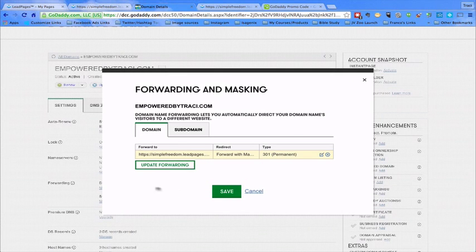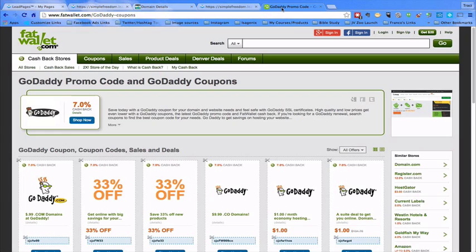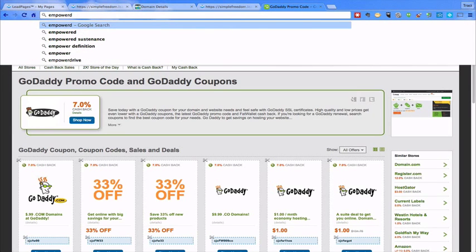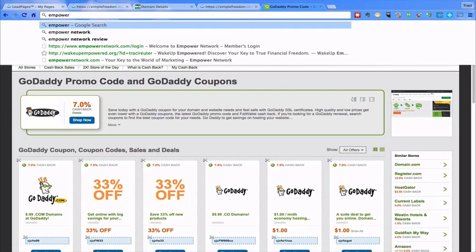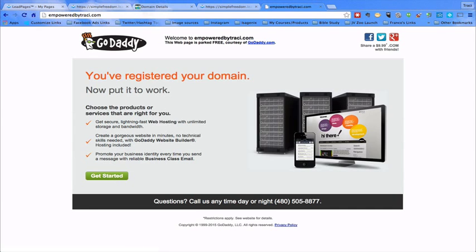Okay, so it's going to take a minute or two, and now it's going to be forwarded. It's a permanent forwarding. You can change it. You can delete it. You can change things, but it's not a temporary forwarding. It's a permanent forwarding. So that's really good. So we'll see here in a minute. Right now, let's go back here. Empowered by empoweredbytracy.com, and let's see if it's taken yet. All right, it hasn't taken yet, so we'll give it a minute, and then we'll come back and we'll check it here again.